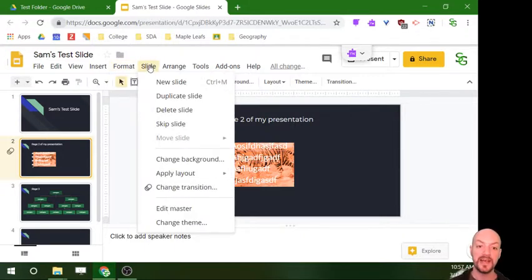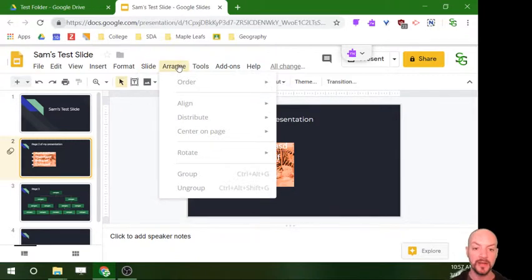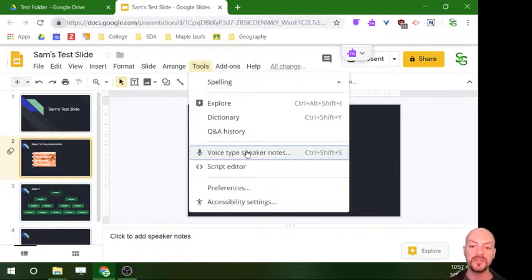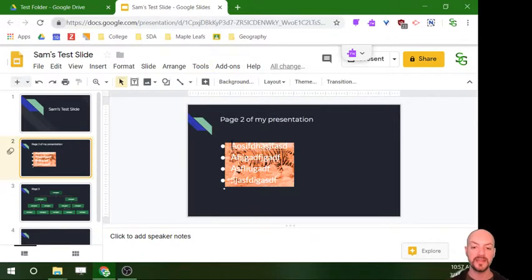Nothing too fancy in your slides, just adding slides or duplicating one. And under tools, you do have voice typing, so this is where you could use their dictation feature. Unfortunately, it only works for the speaker notes. So if you or a student want to dictate into this window, it makes it a little trickier.